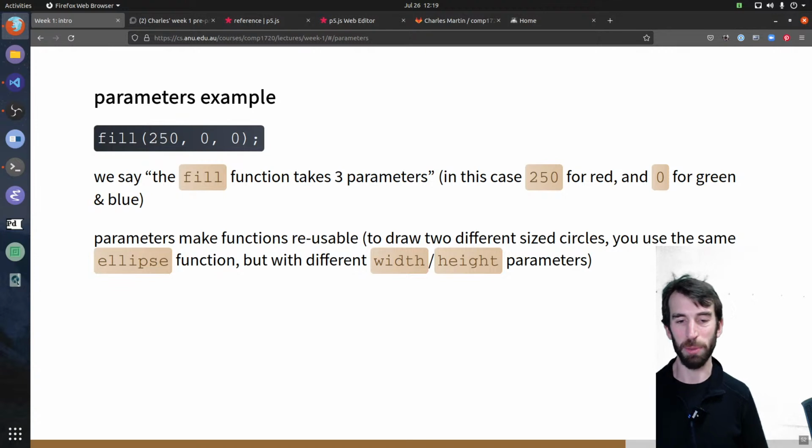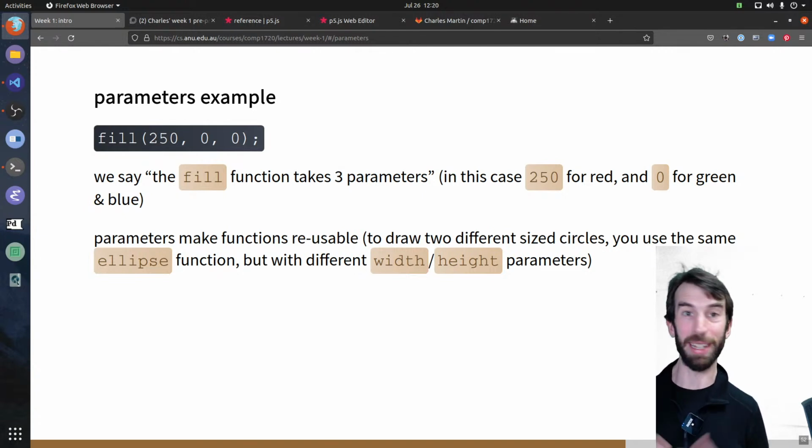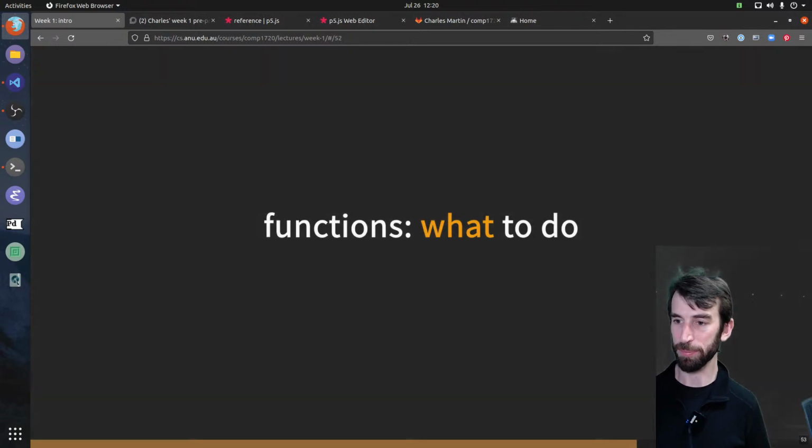Yeah, people are asking some questions here which are getting a little bit in depth. We might have to discuss these ones later. I will show how this fill and ellipse works in practice in a minute.